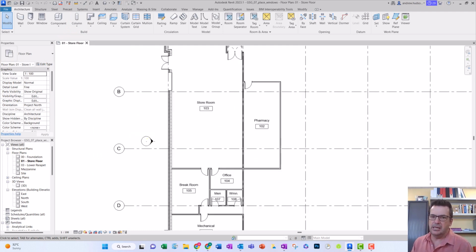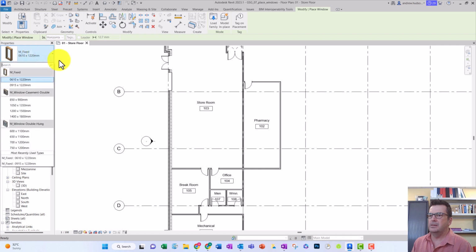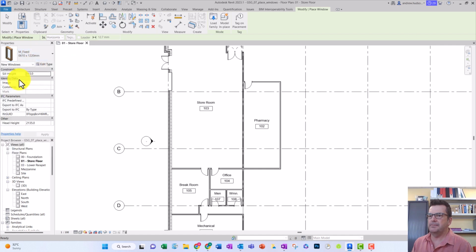In the architecture tab, build panel and window, we need to, in the selector, verify that M610 by 1220 is selected. So architecture tab, this one up here, build panel. Anything that's in here is the build panel. We're going to choose the window, and it said the M610 by 1220. That would be it there. So we are going to choose that.